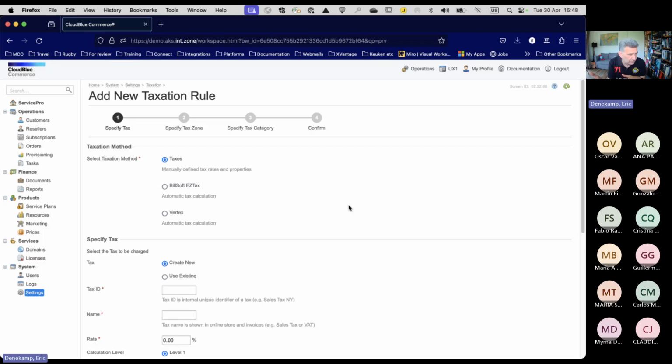One is EasyTax from BillSoft. We send them the information: this is the customer, he comes from here, this is the type of product, we are in this location. You give us what he needs to pay. And the other one is Vertex. We will discuss those in two slides. But what I'm going to do is the tax calculation from within CloudBlue itself.